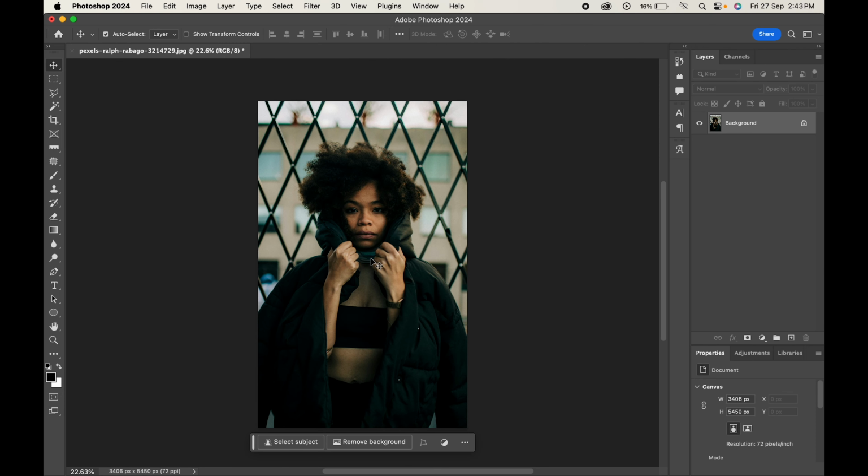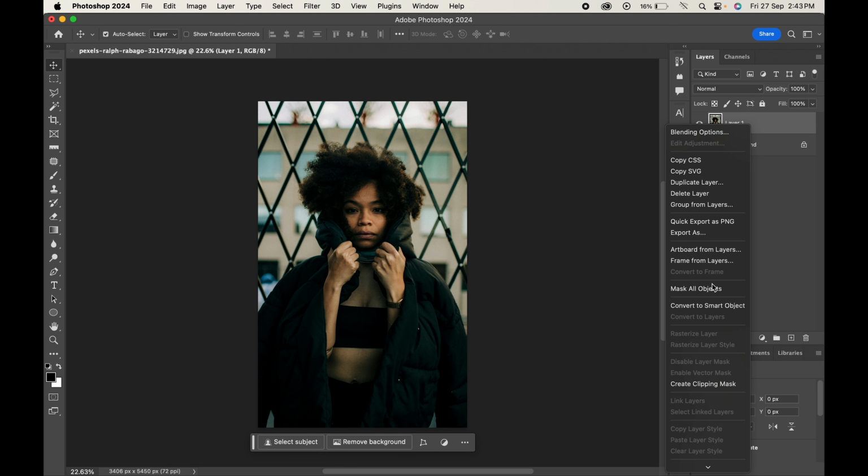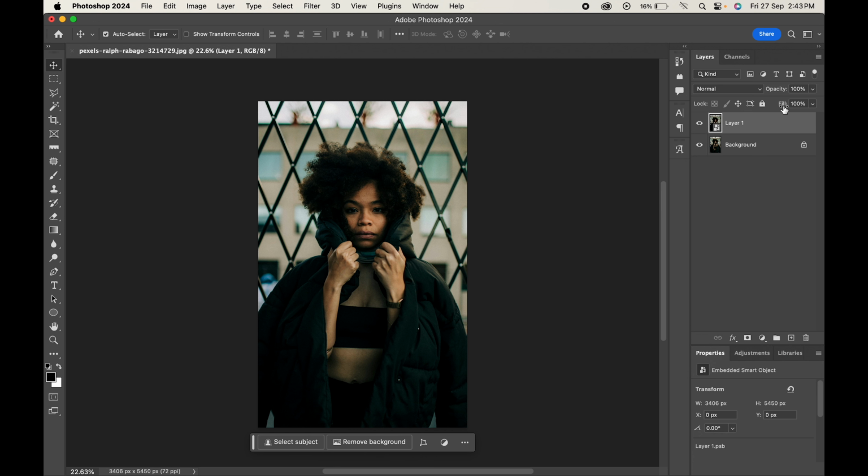Here we have our image. Press Ctrl or Command J to make a copy of it. Right click and convert it into Smart Object. Again right click and duplicate the layer. Hide layer 1 copy as of now.